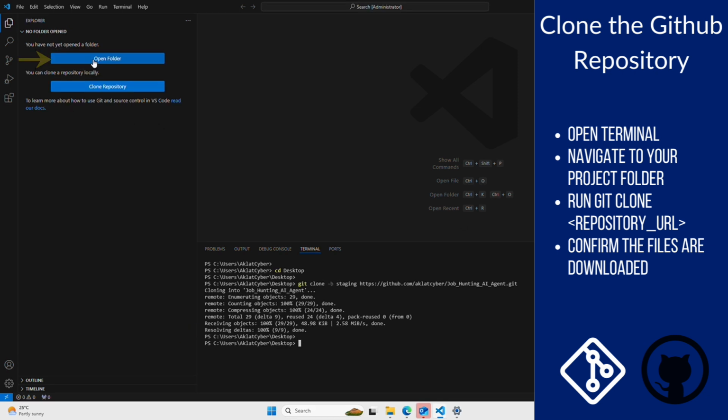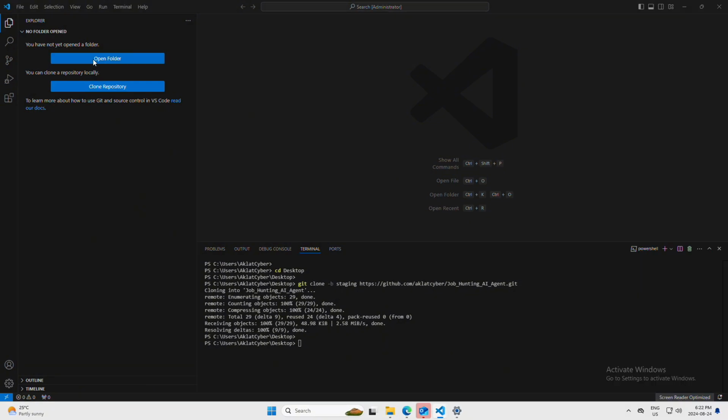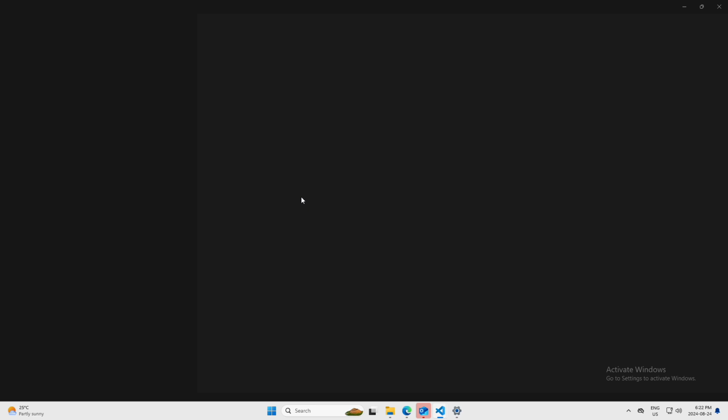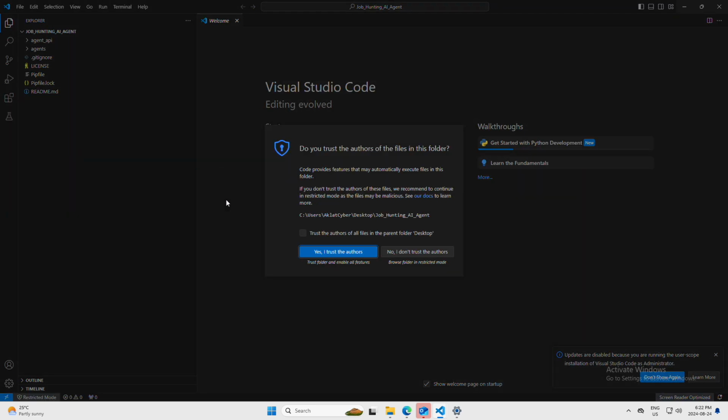In VS Code, go to the File menu and select Open Folder. Navigate to where you saved the cloned repository on your desktop, then open the Job Hunting AI agent folder. You might see a security message asking if you trust the authors of the files in this folder. Go ahead and click Yes, I trust the authors.